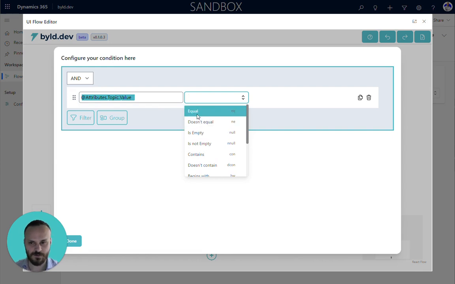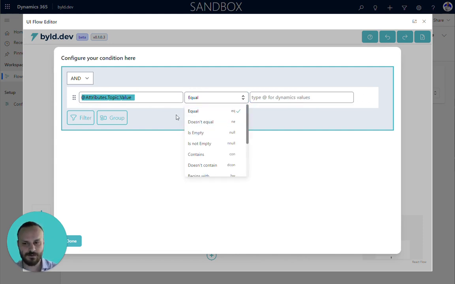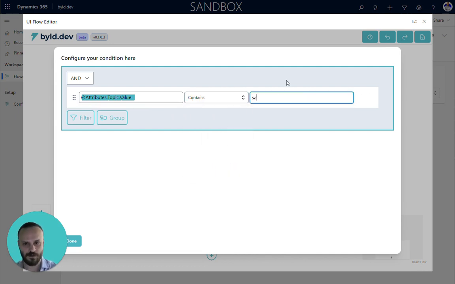And you notice here, if I choose, for example, equal, it will open another field here to set the clause that if the topic value equals this value. And it can be text, or it can be also dynamic value. You can use the IntelliSense here. For this example, I'm going to use that if a text contains, and here I will say if the topic contains sample, then that's my clauses here.